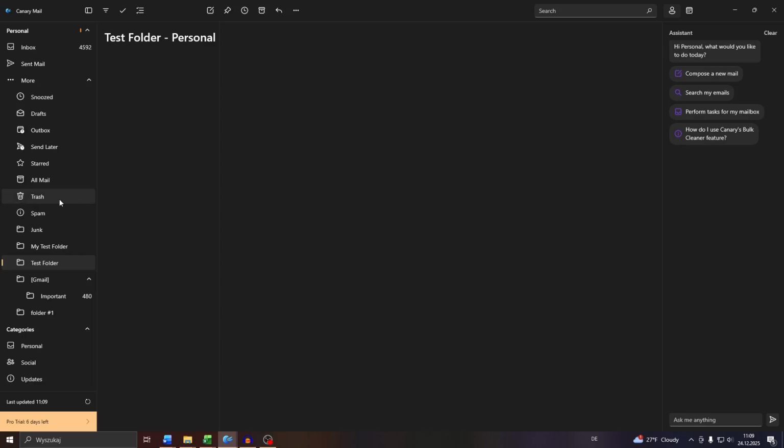Of course, you can always wait for your trash folder to clear the given mail or to remove it automatically. That usually lasts up to 30 days. So that's up to you guys.